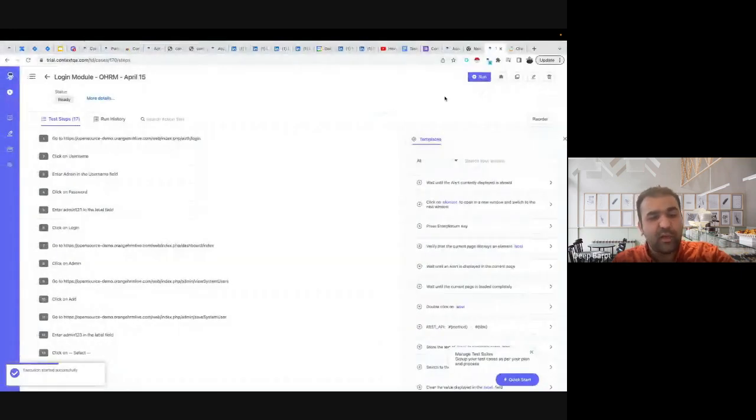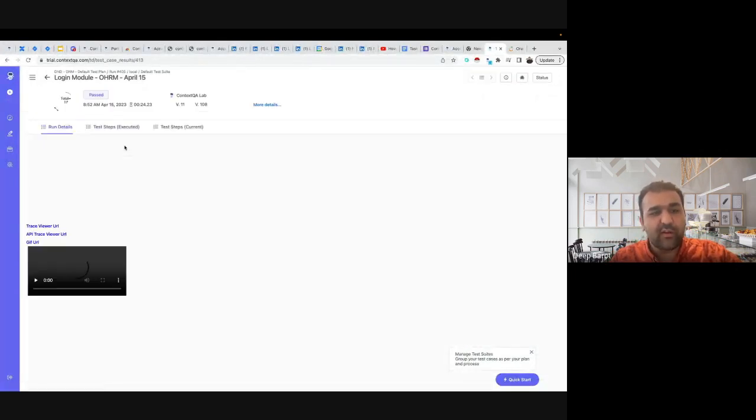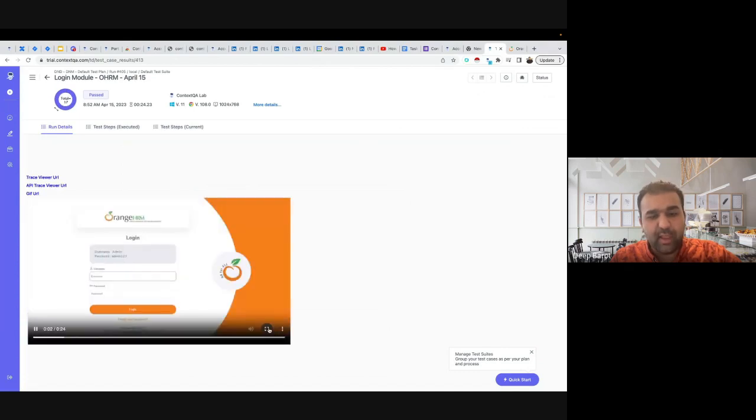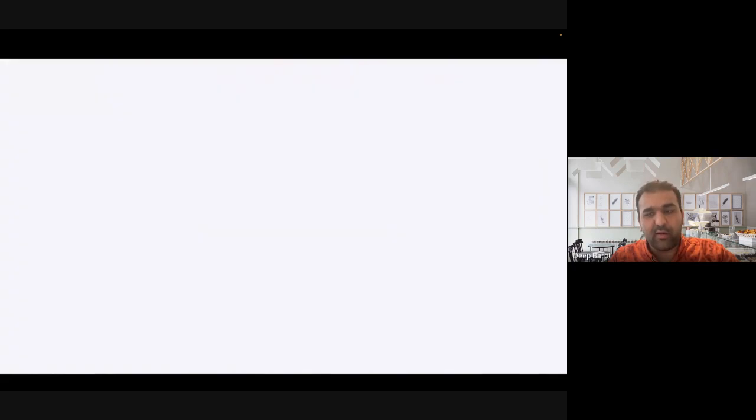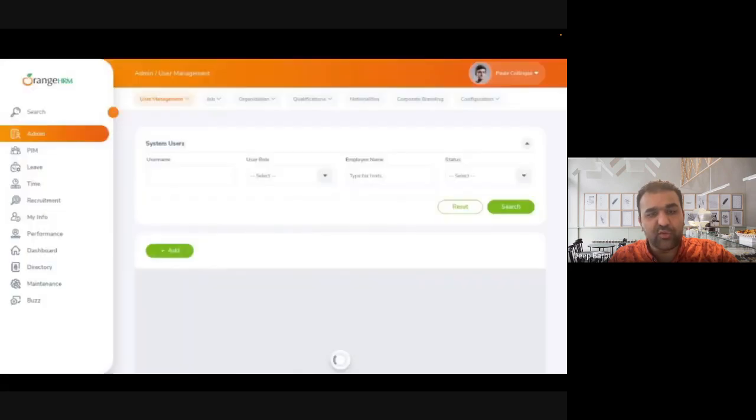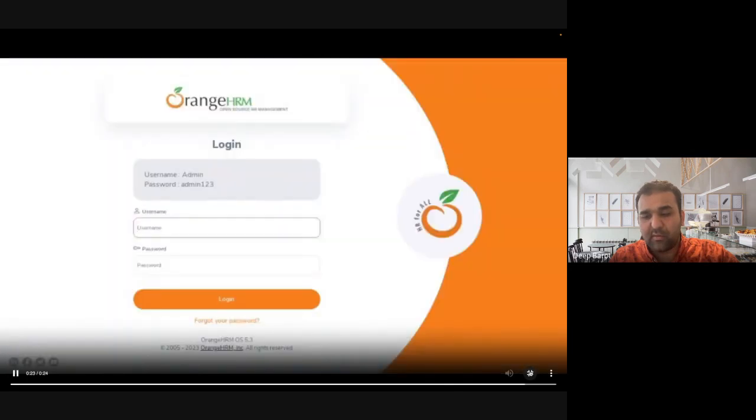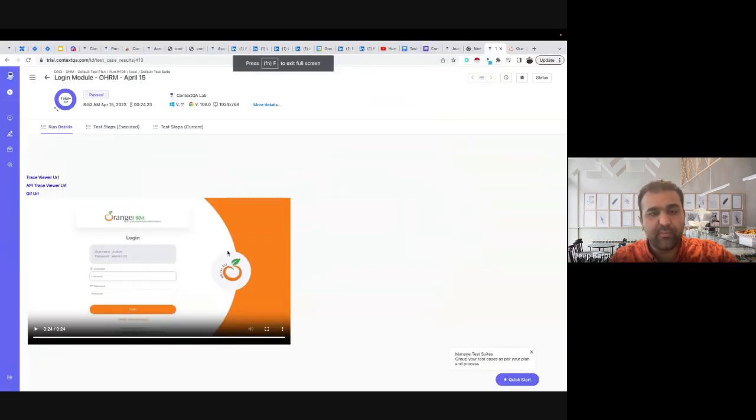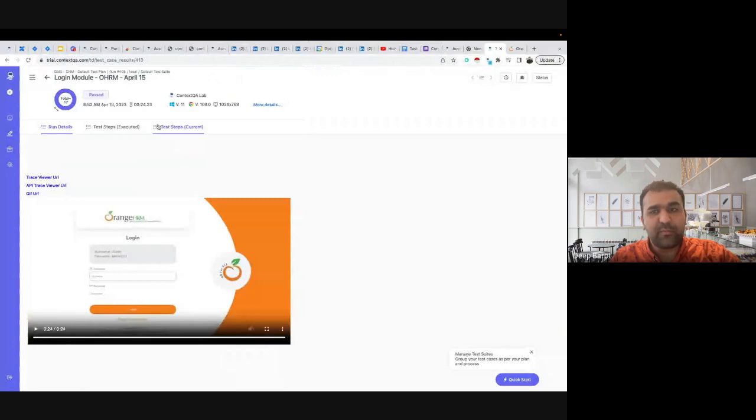Okay, so once you run it, you go into the run history, you click on it, and your test execution will show up over here, where you log in, you click here and there, you try to add a new user or you try to click somewhere else and select the drop down, and it shows like this. Are we good so far? Yes. Okay, cool.